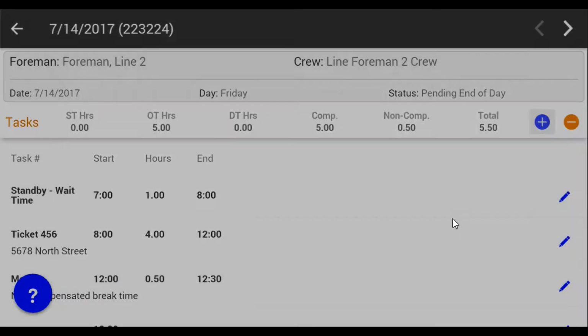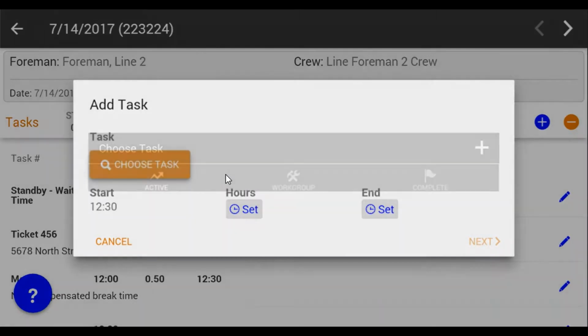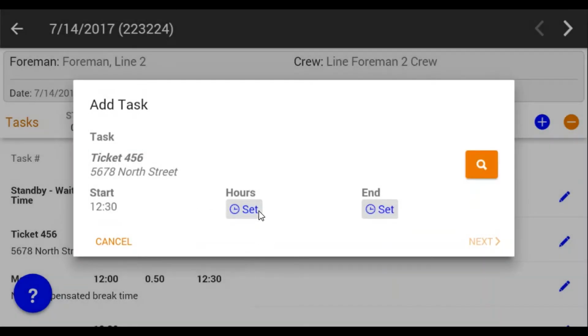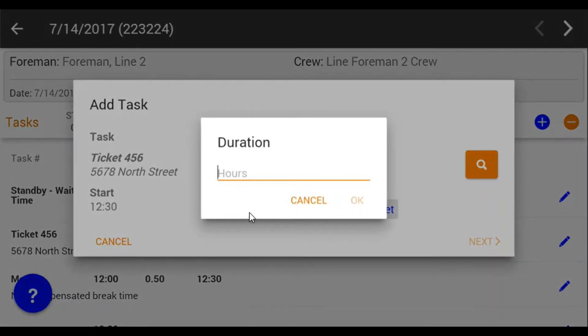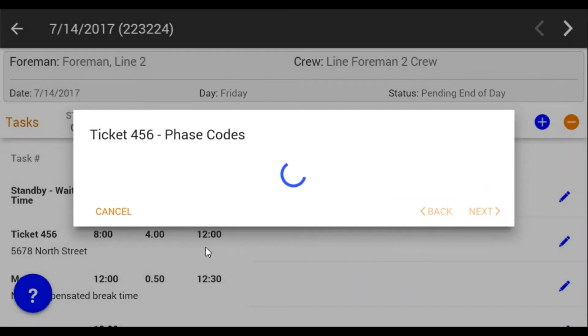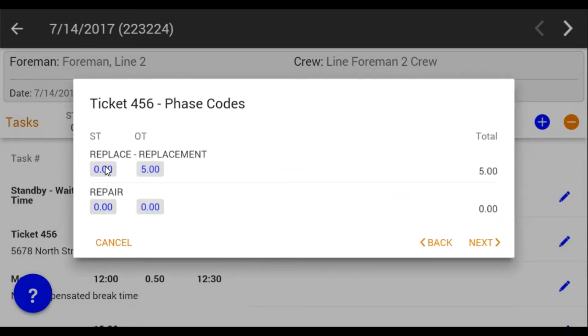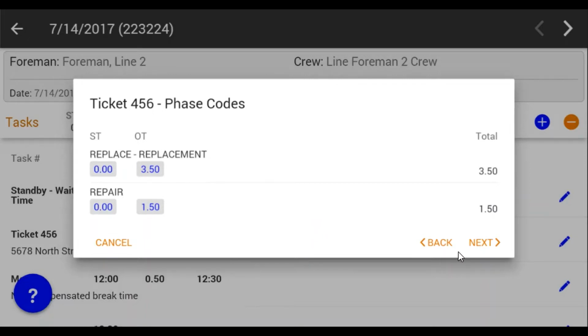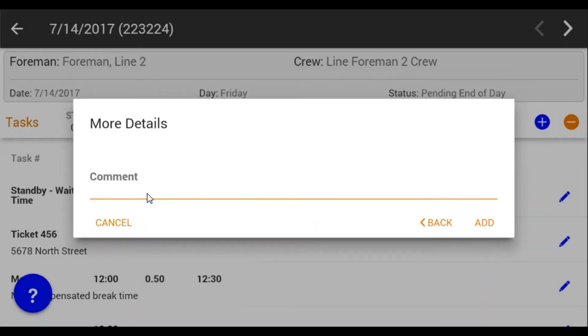Let's go ahead, one more ticket. And we actually got sent back to this one. So let's keep that easy. And we worked on that for another 5 hours. And we're going to go next. And I'm going to put 1.5 hours on the repair. Puts 3.5 on the replace. And we're going to say complete.